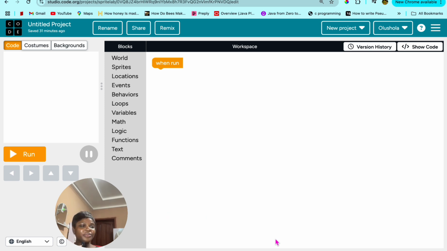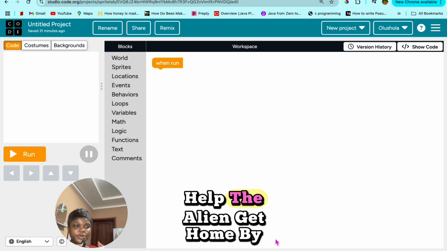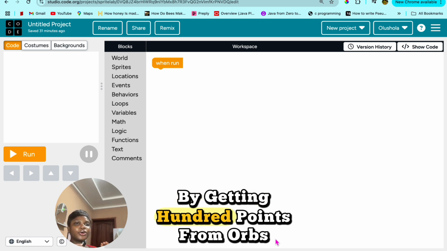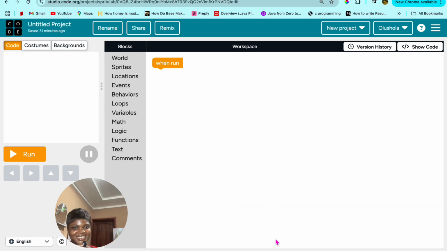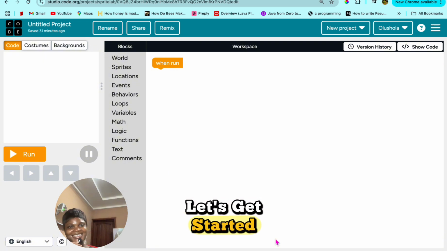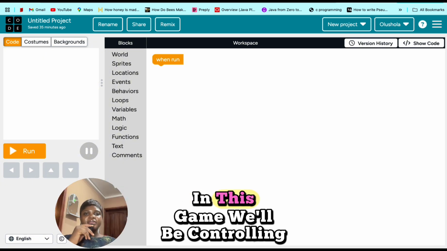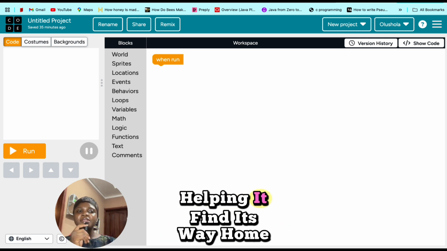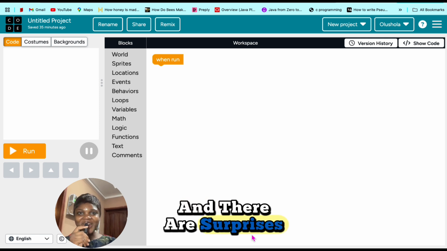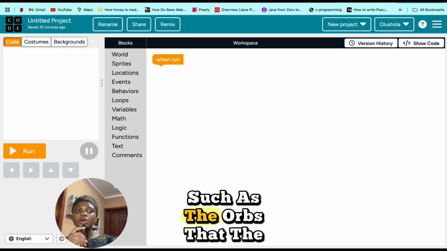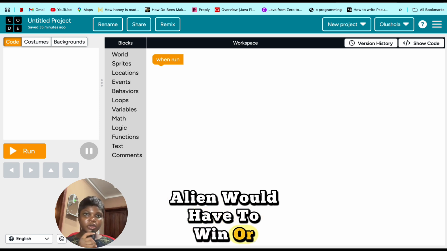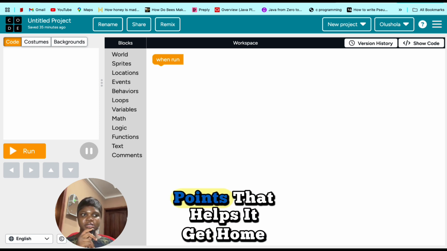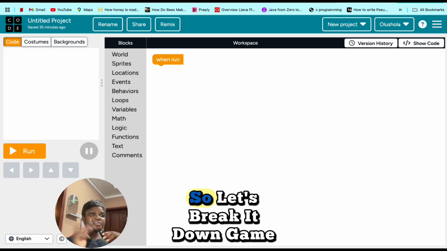The mission, like we said earlier, is to help the alien get home by getting 100 points from orbs and avoiding the asteroids. Let's get started. In this game, we'll be controlling an alien, helping it find its way home. And there are surprises, such as the orbs that the alien would have to win or eat to get points that help it get home. So let's break it down.